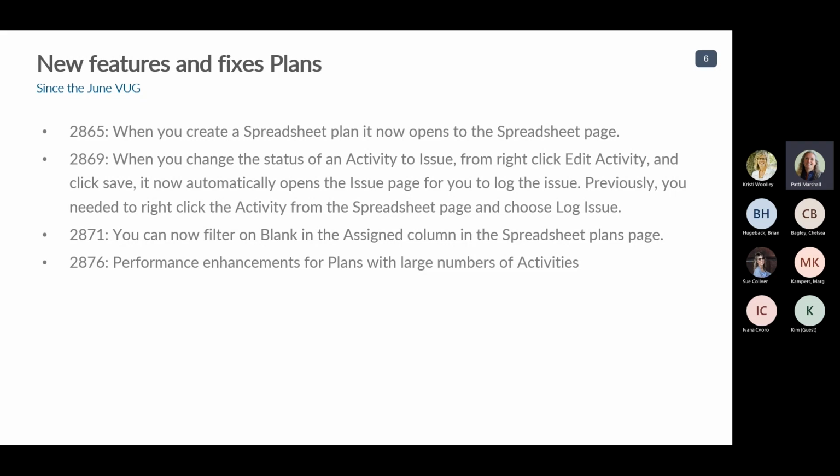Previously, what you had to do was, once you saved the issue, you needed to go back to the spreadsheet page and right click and choose log issue. And you can still do that if you've done edit on the line, but now this is just a slightly better workflow for when you're using that right click edit activity option. Also in the spreadsheet plans, you can now filter on blank for the assigned column, which obviously makes a lot of sense to know which activities nobody's assigned to yet.